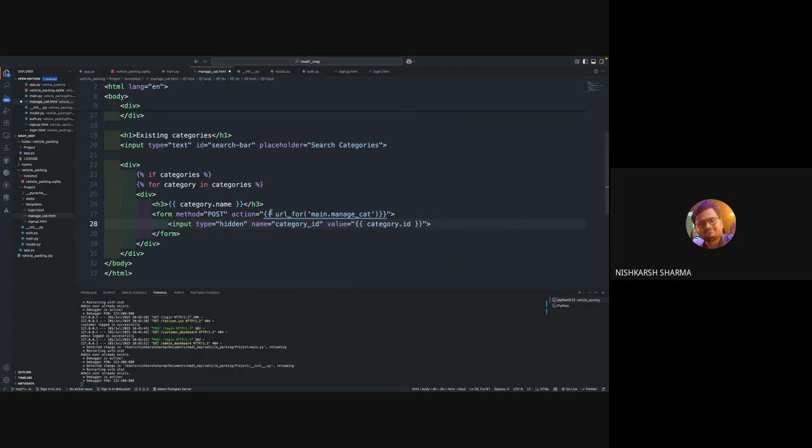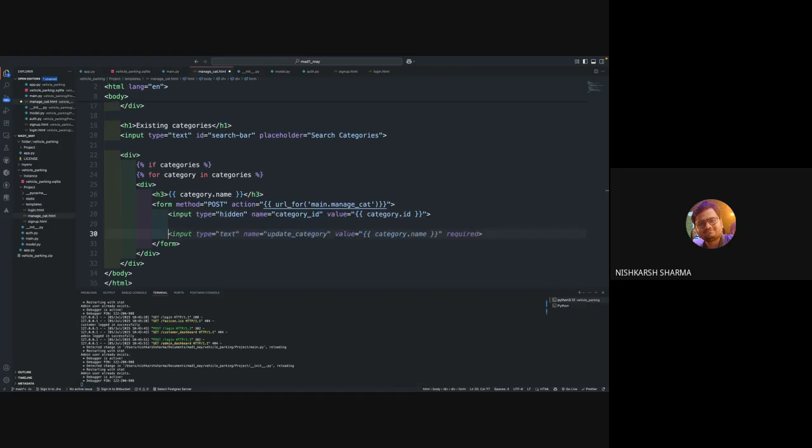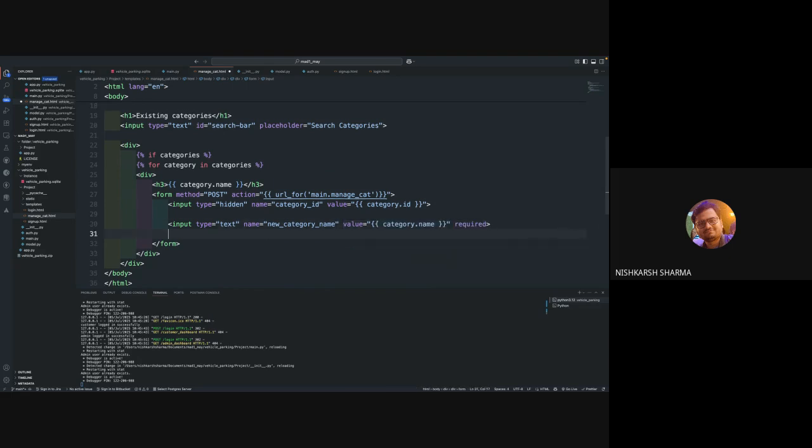So type equals to hidden means it will not be shown to the front end user side, as the category ID does not hold any specific value or significance to the customer side or the front end side. We don't want it to be shown to the front end, so we are using it as hidden. Then we are showing this type equals to text, which should be new category name, and value is correct, everything correct.